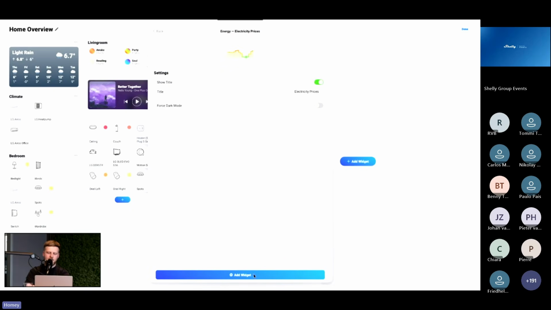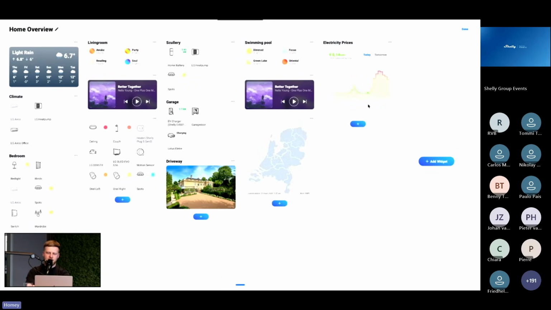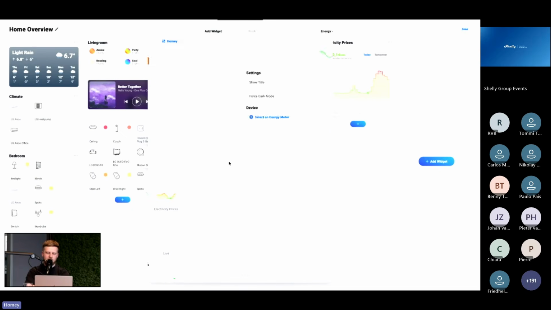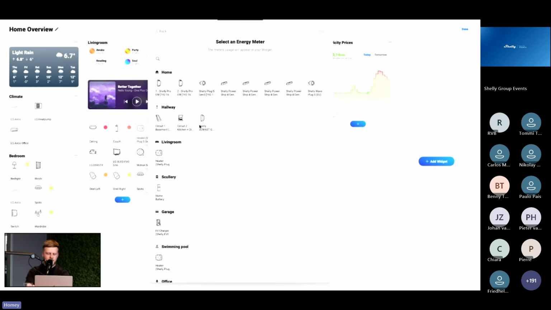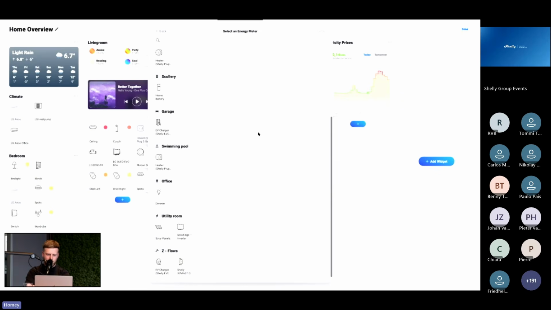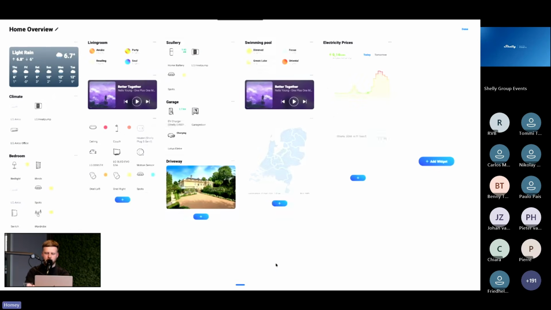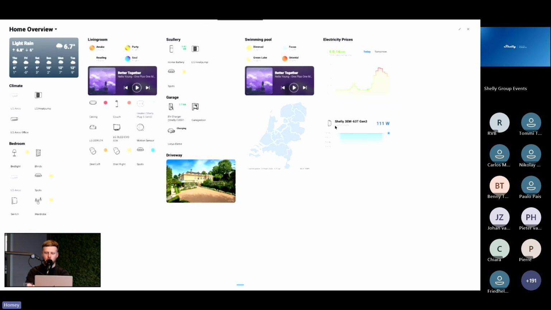So you can add that widget first. So we'll get a nice widget here. And what we can also do is add another widget that has the energy usage. So we need to select the energy meter here. So let's quickly search for our Shelly 3EM. And then if we now go to add that widget, we will get another graph where we get the exact usage or the total household usage next to the energy prices.